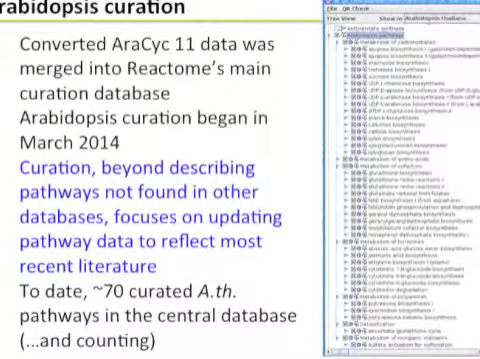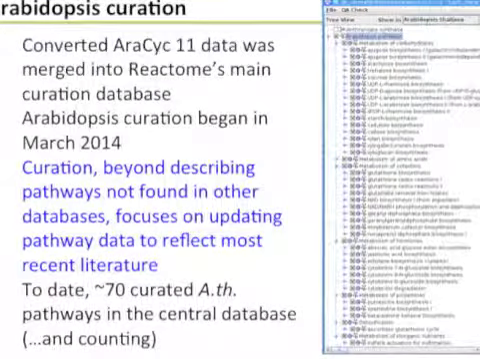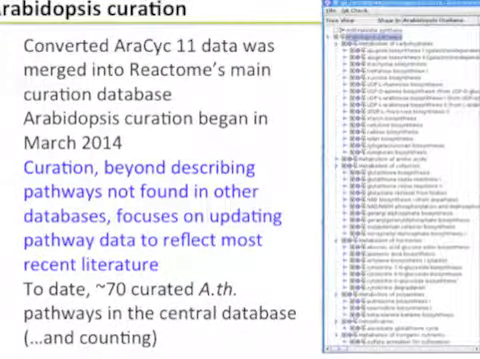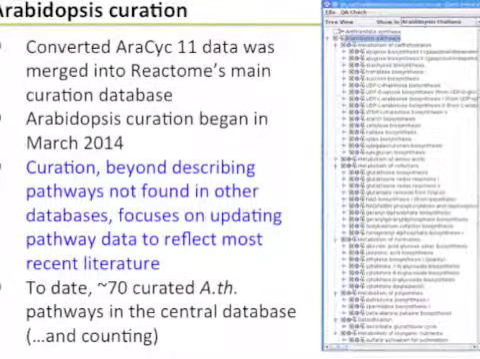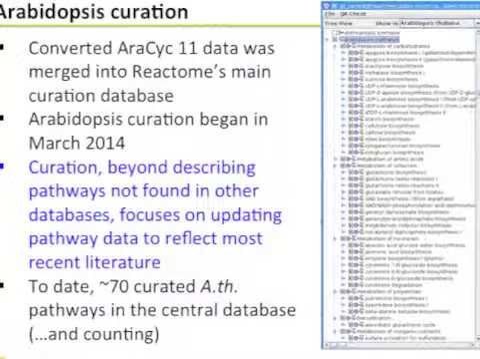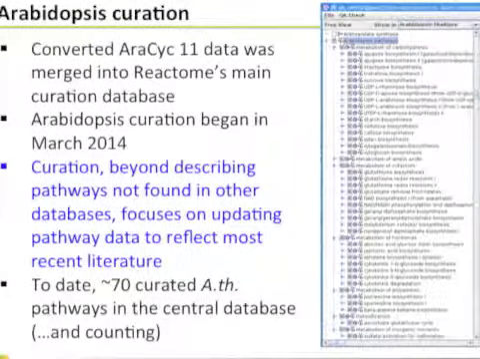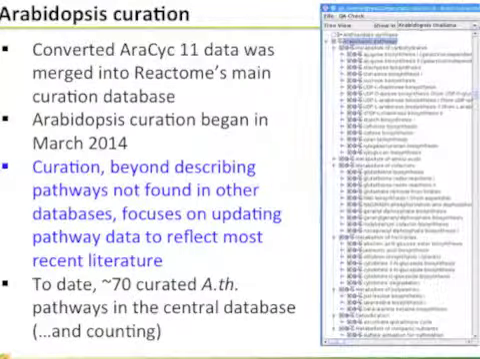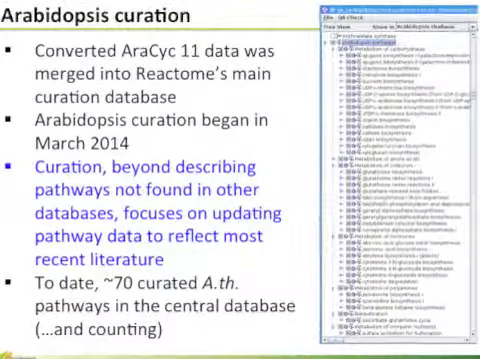On the Arabidopsis side, we converted AraCyc 11 data and merged that into the general curation database that we share with the Human Reactome project. And the Arabidopsis curation began back in March. To date, we've got about 70 curated Arabidopsis pathways in the central database, and our curators are working on more all the time. I want to emphasize, curation can be a fuzzy word.